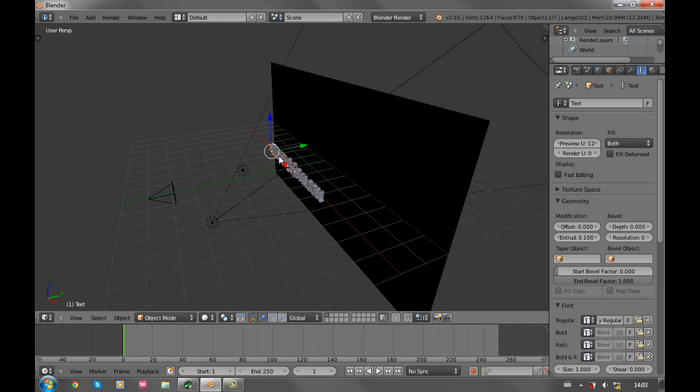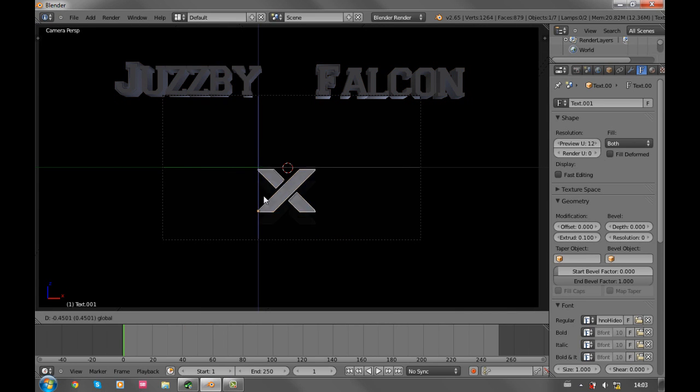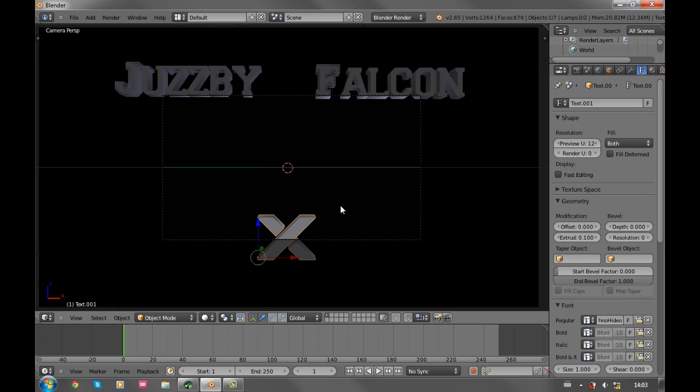We will select the first part of the text and we're going to move it to the front. Then the second part we will also move that to the front. Then the third part we will also move that to the front. Now we're going to move the first and third part of the text up and the second part down.